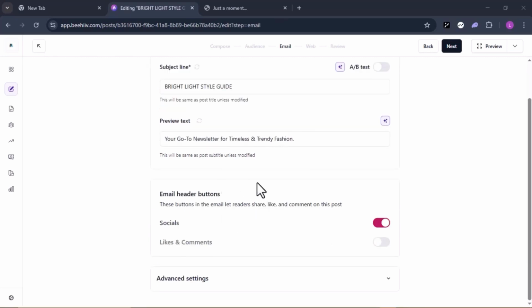Here you can see the email header buttons. These let your readers share, like, and comment on your newsletter. By default, social sharing is on, so this means that readers can easily share your post. You can also toggle likes and comments on if you want more engagement. So that's all for the email stage. Let's move on to the web stage.